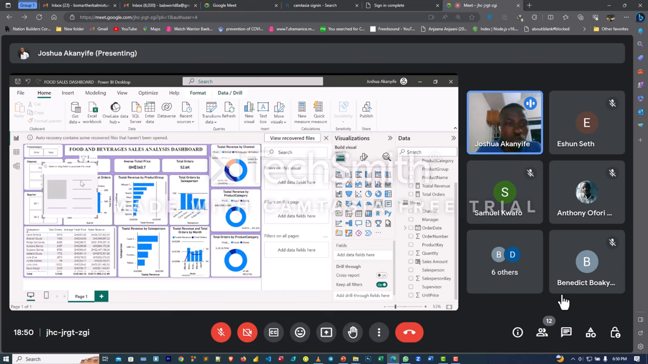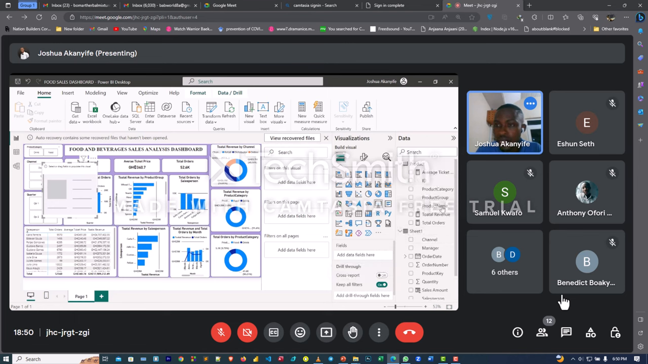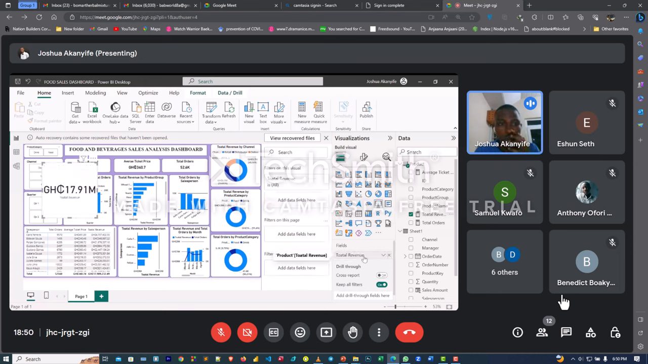So if I want to see the total revenue, all I need to do is to scroll through my table and see where the total revenue measure that I've created is. Once you've seen it, you can take it. Once you take it, it populates your fields for you.